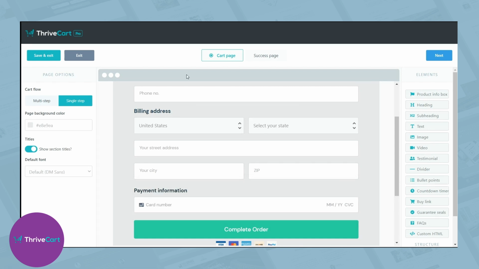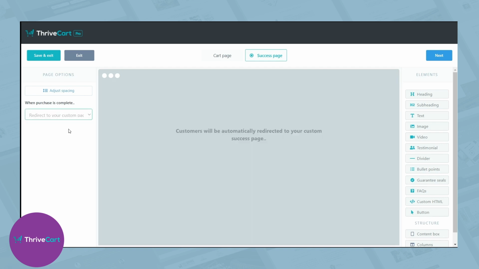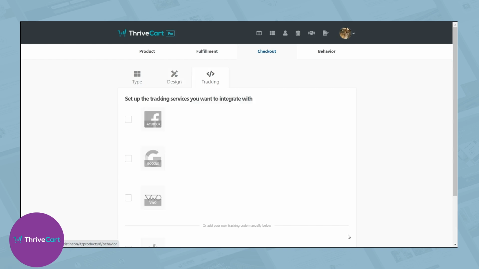Now let's talk about the page that people will see after they submit this form. So that would be the success page. Now, when it comes to the success page, you have two options. You can use the ThriveCart success page, so you can customize this page that we have here, or you can choose to send people to a custom success page. So in the drop-down over here on the left, you can redirect to your custom page. However, you should know that when you select this option, this will actually take people to whatever page you specified earlier as the login page. All right, so let's click next and next again.